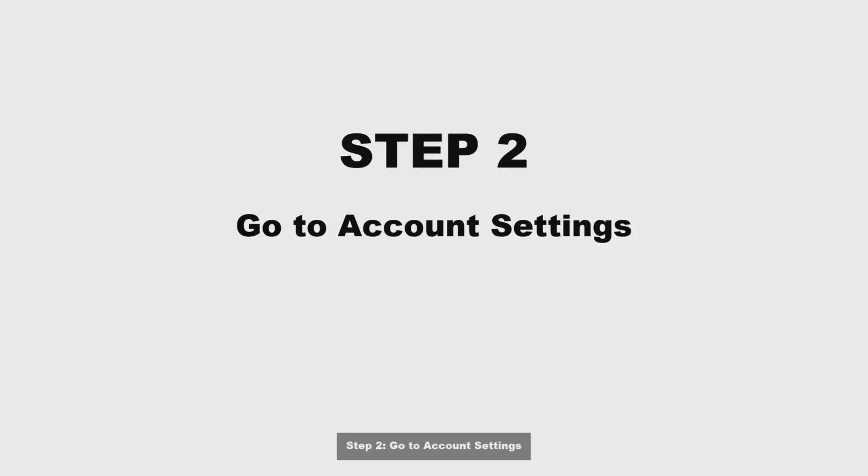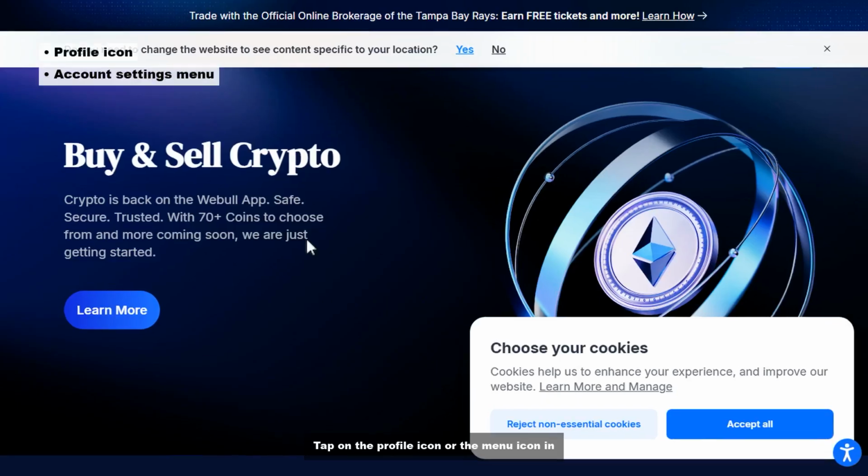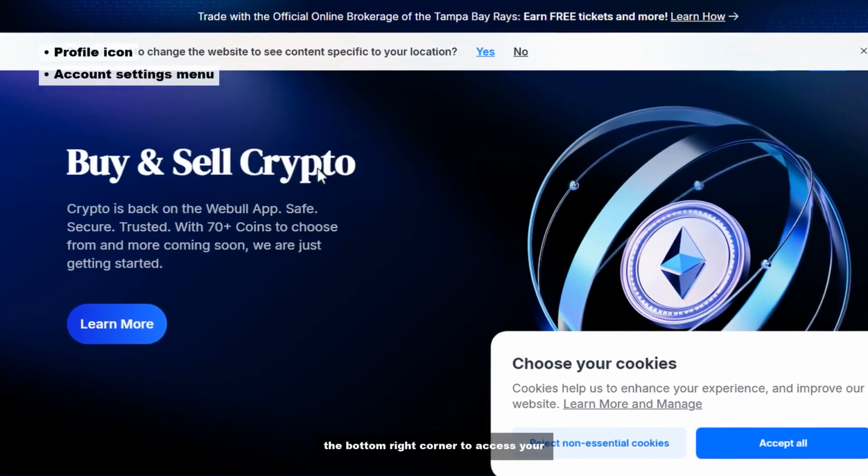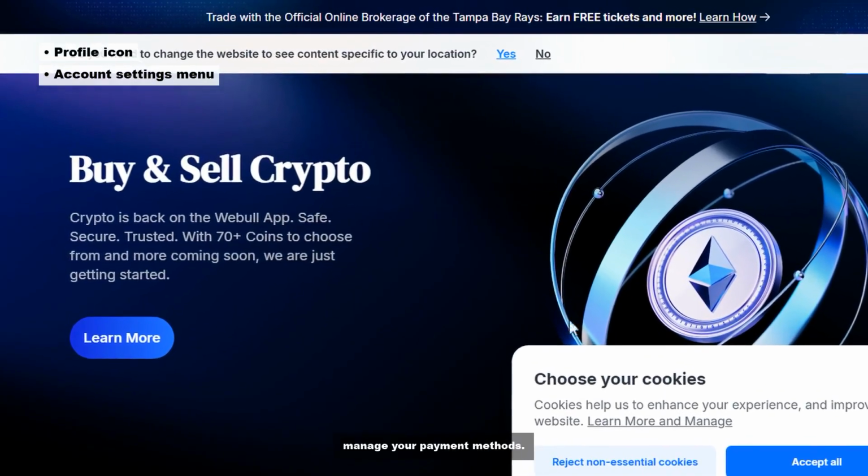Step 2. Go to Account Settings. Tap on the profile icon or the menu icon in the bottom right corner to access your account settings. This is where you can manage your payment methods.